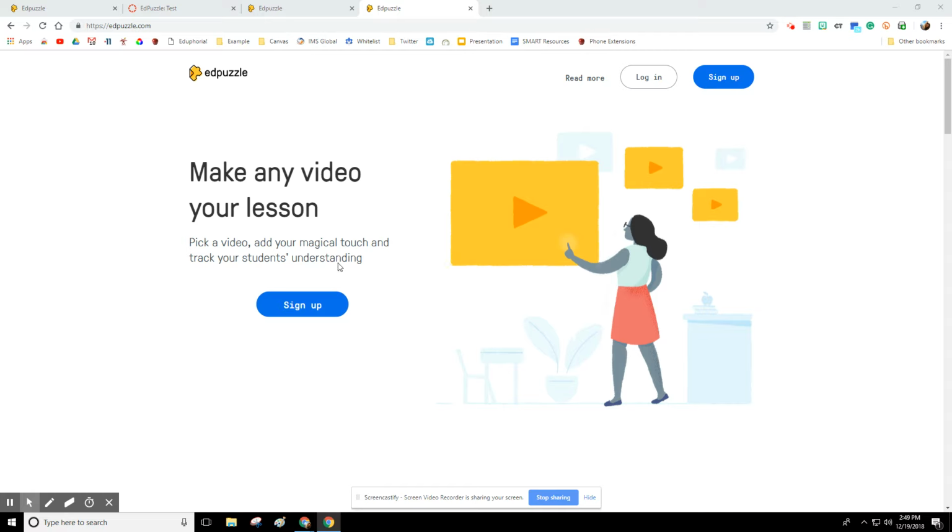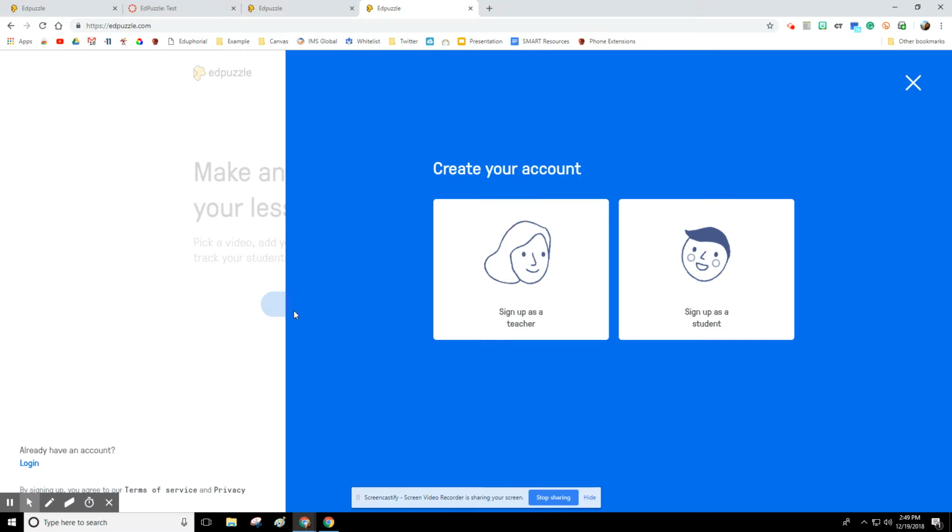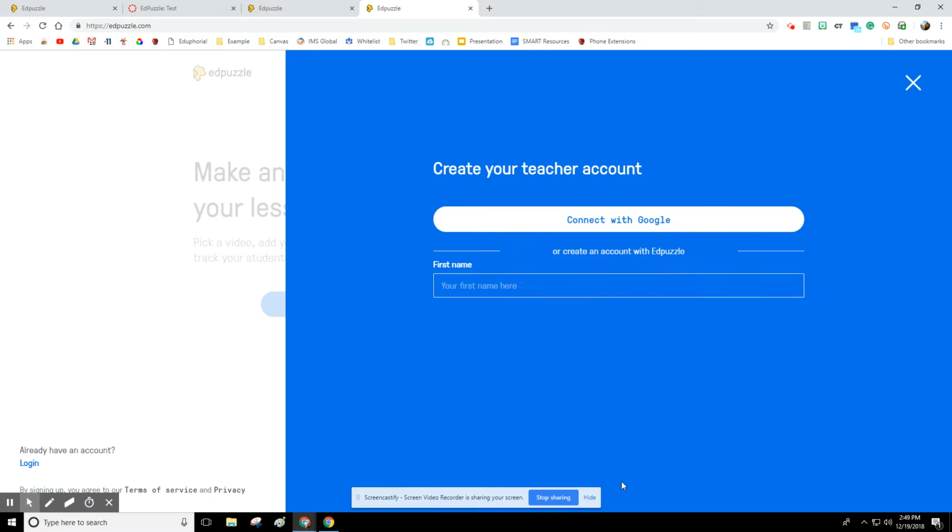If you do not have an EdPuzzle account, you'll want to go to edpuzzle.com and create an account. You'll go to sign up, and you're of course going to want to sign up as a teacher. Now, here's an important thing: I want you to not connect with Google. Of course, that's typically what we'll do, because it makes the most sense.